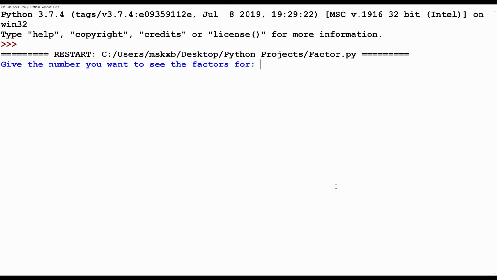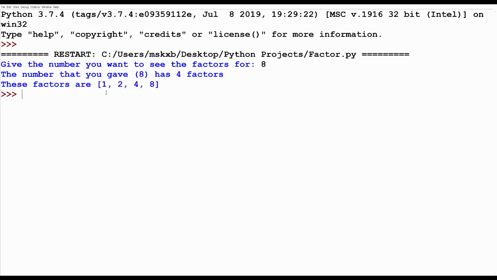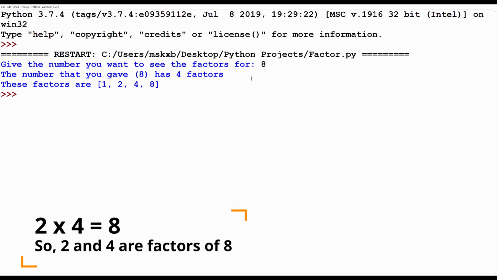Let's take the number 8 as an example. The number 8 has 4 factors. The factors are 1, 2, 4, and 8. And that is because the definition of a factor is numbers that when you multiply together, you get the product.